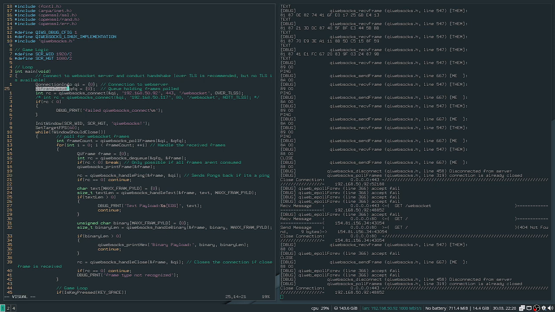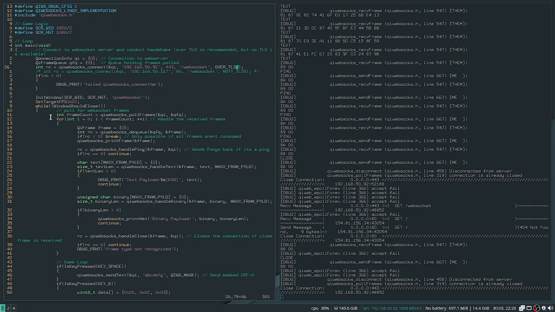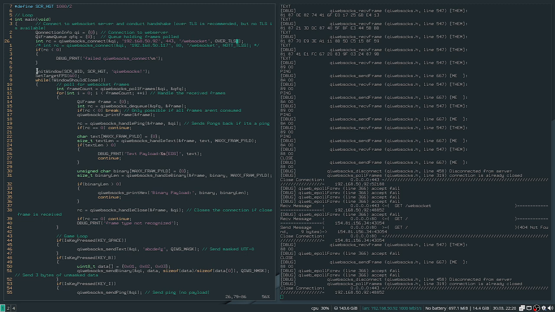Then we have a frame queue to store all the WebSocket frames that we're receiving, and then you call qiwebsocks connect to connect to the server, and you pass it the connection info object, and the IP address. You can also pass it the port, the endpoint, and whether you want to use TLS handshake or not. It's usually recommended to use TLS handshake anyways. And then you can carry on with whatever game logic you want.